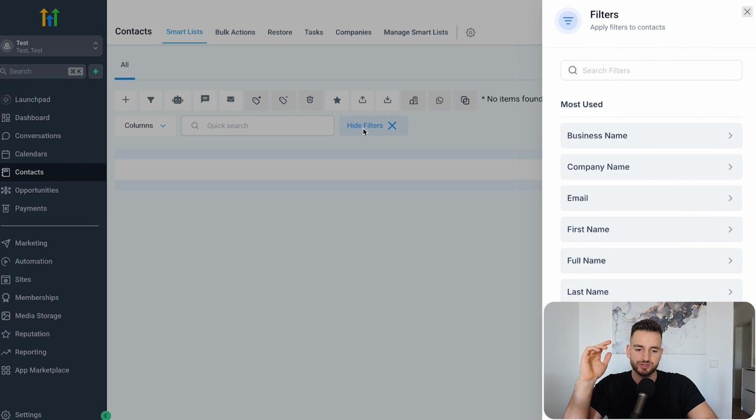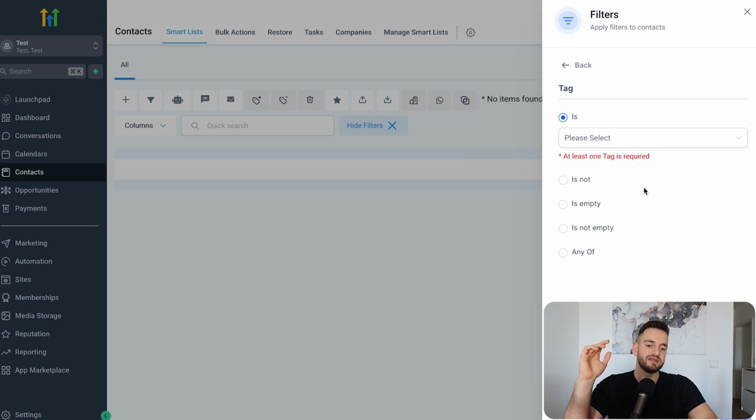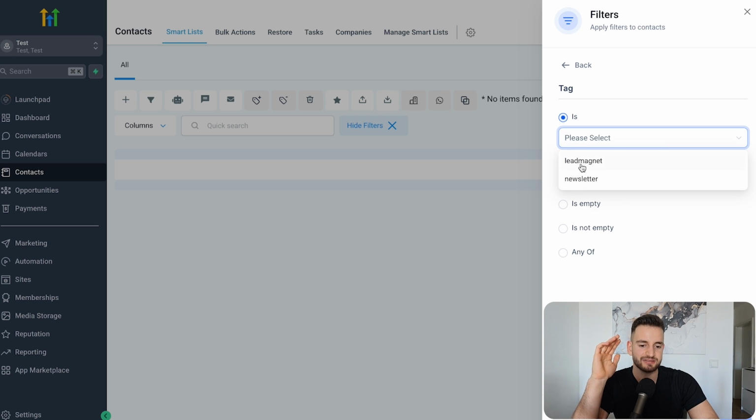You can also choose filters, something like, they need to have the tag. That's very important because you need to understand if they are still in the welcome email sequence, we want them to stay in there. We don't want to send them a retarget sequence. So we choose something like tag is newsletter.